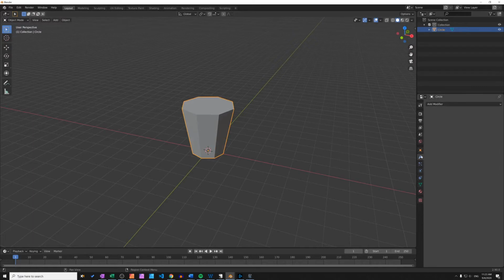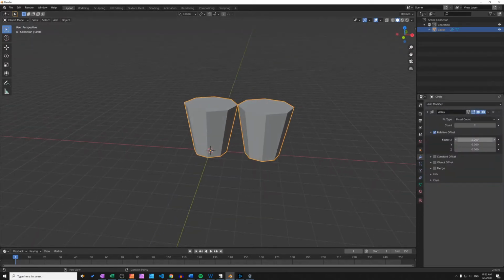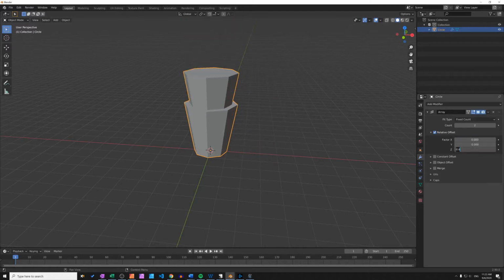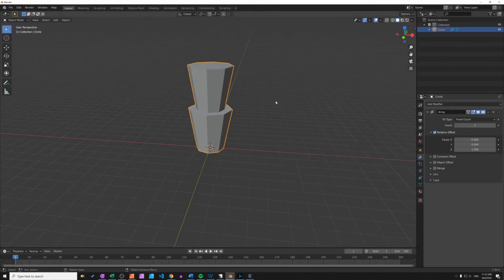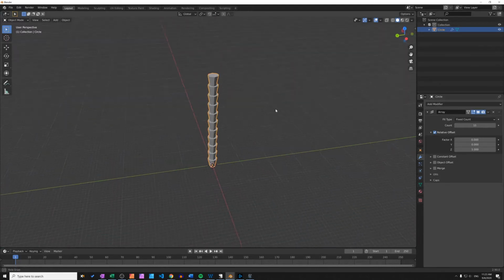I'm going to add a modifier to this. It's going to be an array modifier, and we don't want the X direction, we want the Z direction here. I'm going to put that to 1 there for now. We're just going to increase this to some number like that. Could be our palm tree.